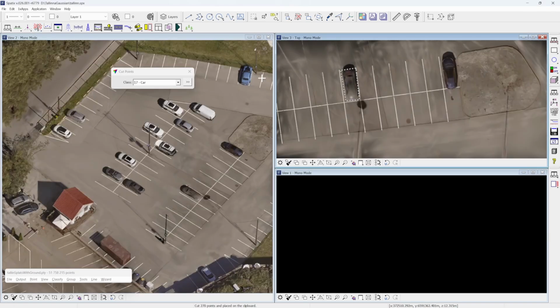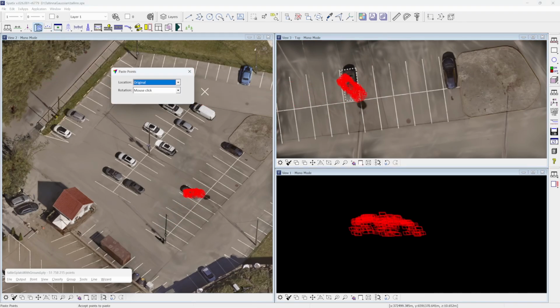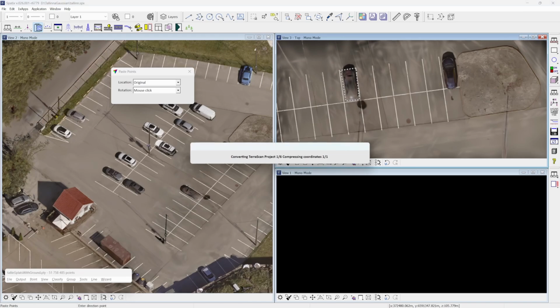Now the car is gone. I use Paste Points tool to place the car back. I want to only rotate the car in its parking slot, so I select Original for location. Rotation is set by mouse click. First I need to left click to confirm the place. Then I can rotate the car. I changed the head of the car to direct the other way.